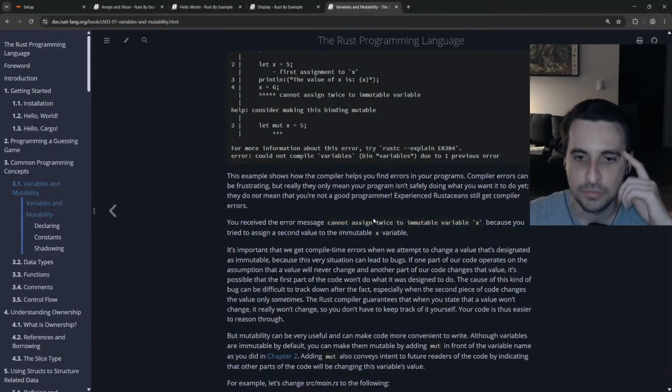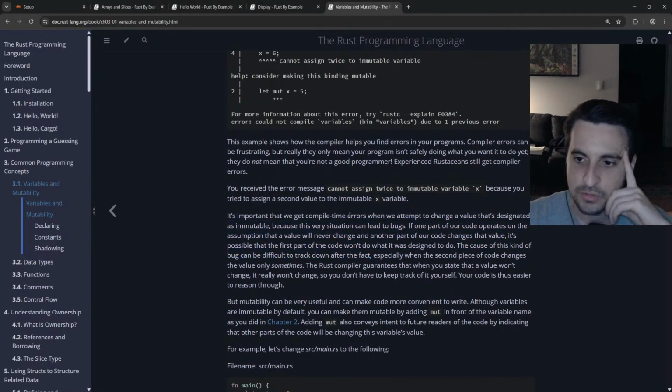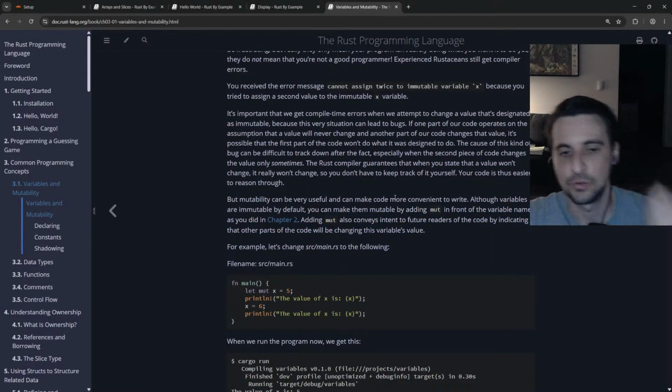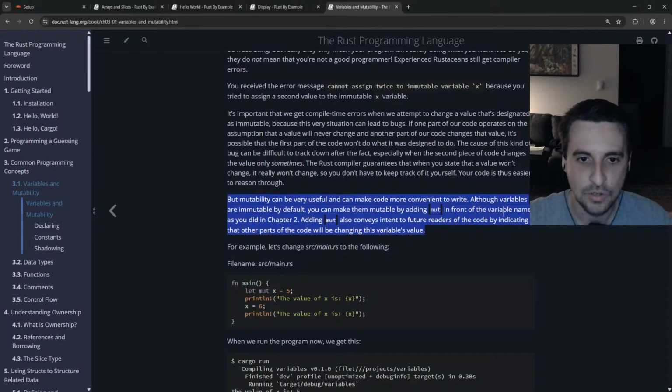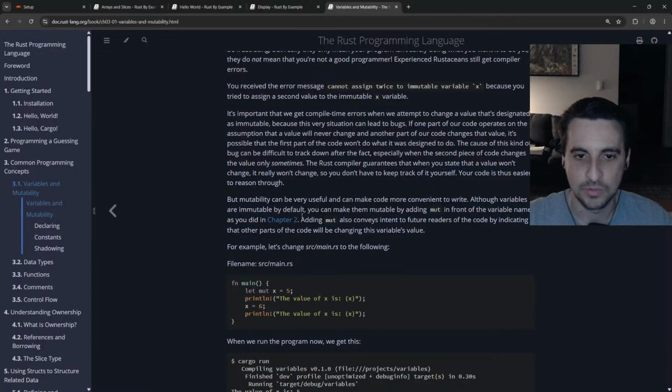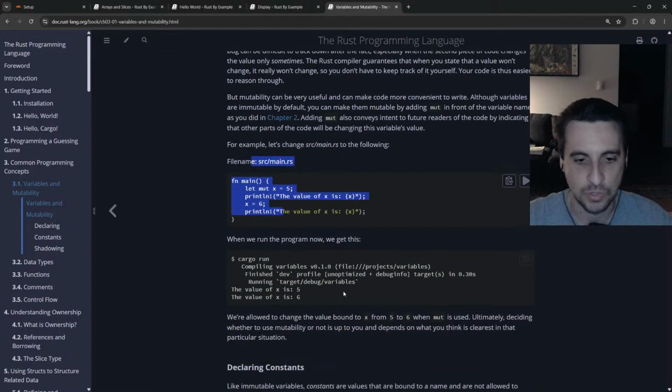You received the error message about it. It's important that we get compile-time errors when we attempt to change a value that's designated immutable. If one part of our code operates on the assumption that the value will never change, the Rust compiler guarantees it. Okay, but mutability can be very useful and can make your code more convenient to write, obviously, because you would think that's what a variable is. It's in the name. Although variables are immutable by default, you can make them mutable by adding mut. Okay, so this works now, okay.